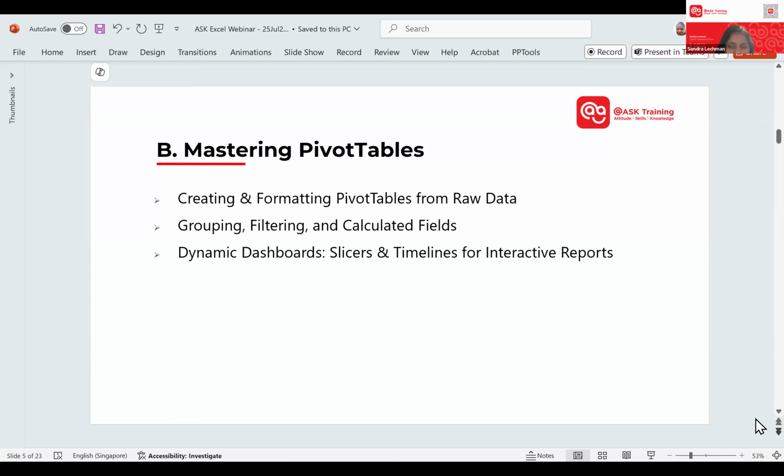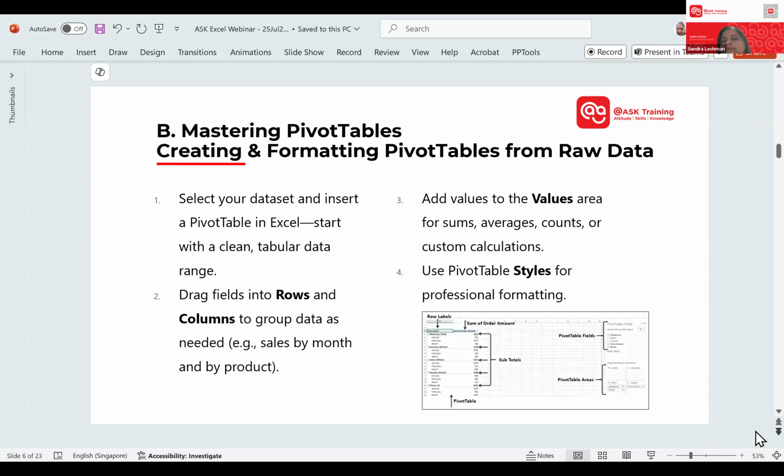Okay. So the steps to set up your pivot table, when you start with your data, you will have to work with clean data. At a later part of our session, we'll look at how we can achieve clean data.